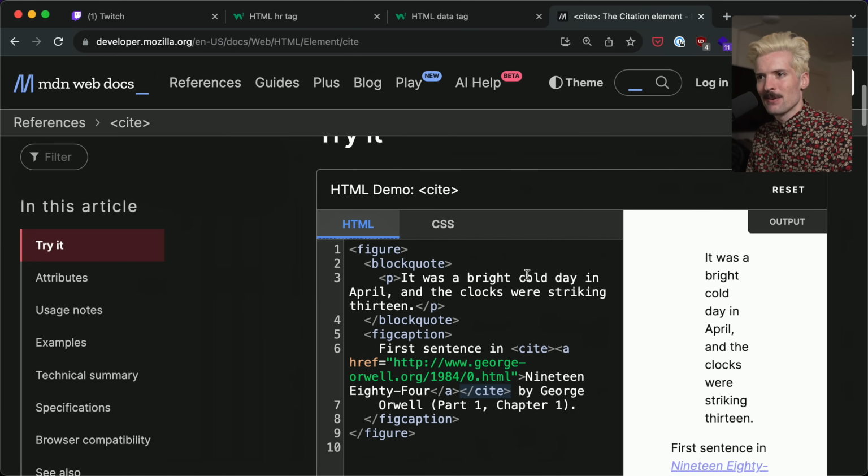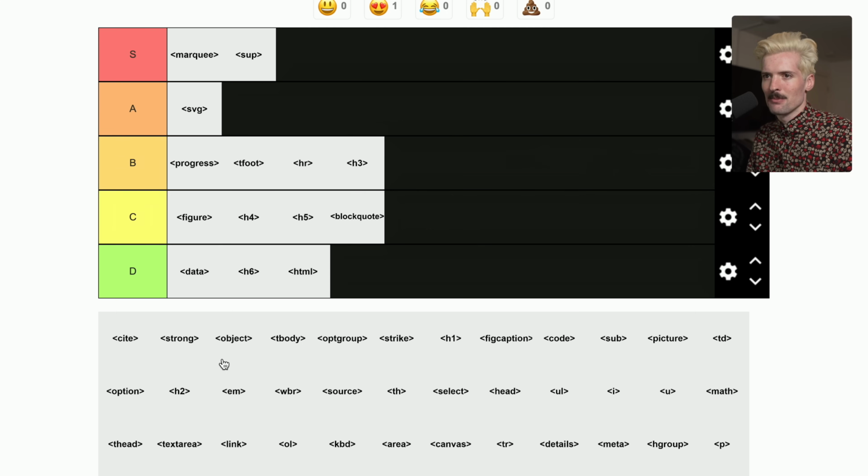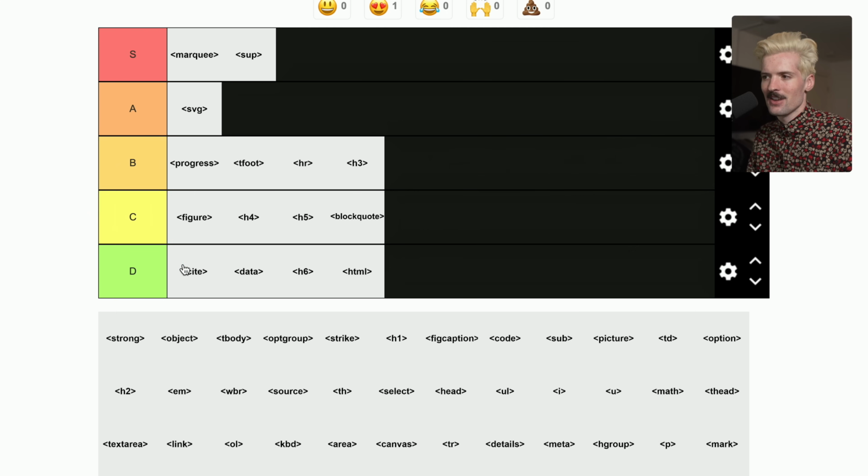This should have been a property on links, like a type equals citation or something. This being a separate element, that's dumb. I think we only have one option. Sorry, cite. Hang out in the D tier where you belong. Do better next time. And next is strong.